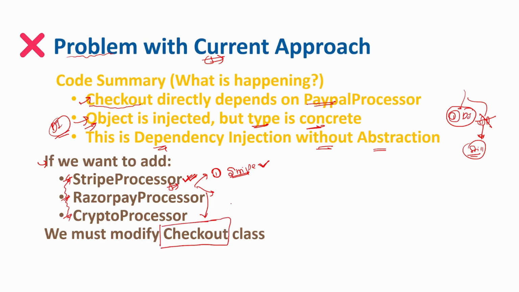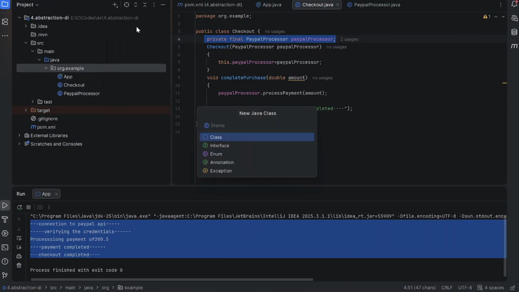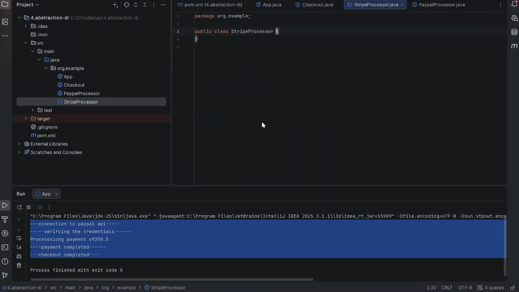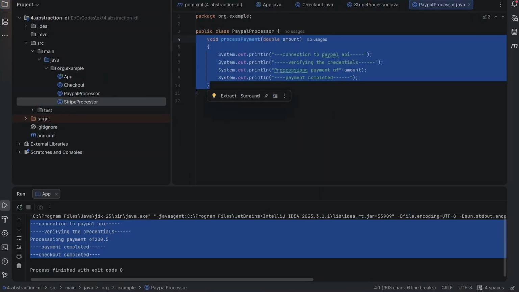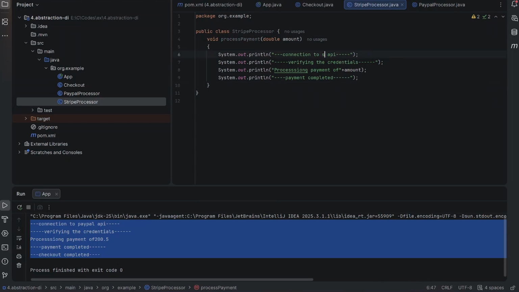Let's see it with the help of examples. Consider we want to add one new payment processor, Stripe processor, then we have to modify our checkout class. Let's see how. Consider in the later requirement, we also want to add one new class known as the Stripe processor. And let's say it also has the same method of process payment. Let's copy it and paste it here, and instead of PayPal, write Stripe API. So now this new payment processor is created.